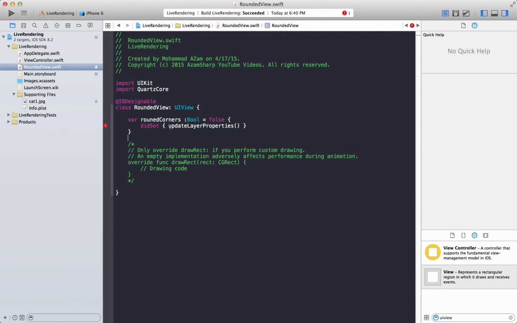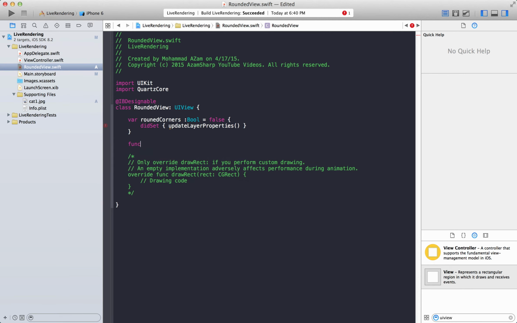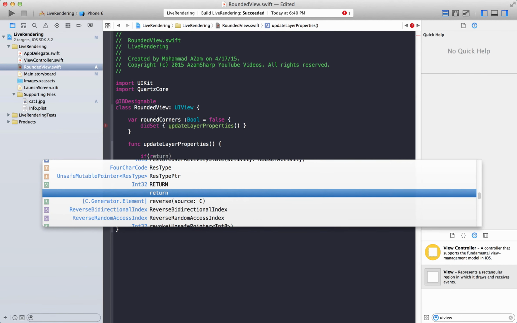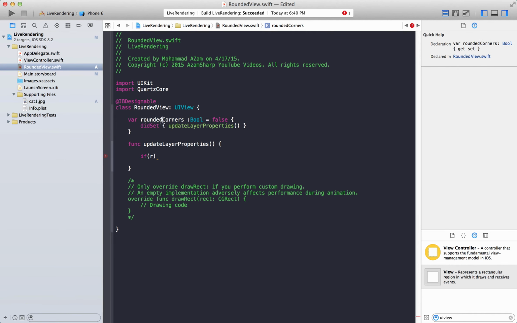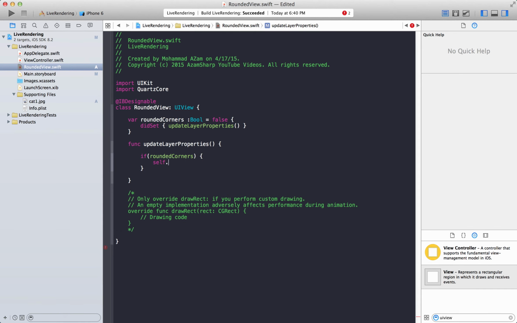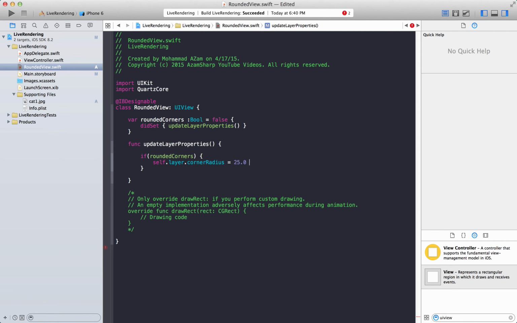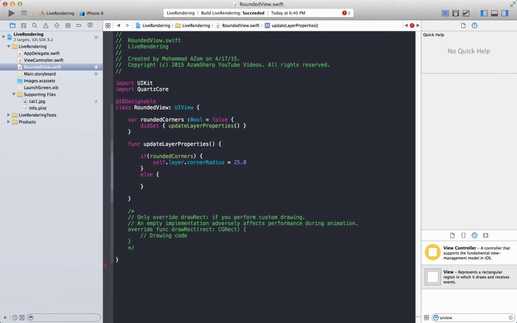Now it's looking for a method called updateLayerProperties, so let's go ahead and create that. You can simply say if roundedCorners, oh, I spelled it wrong. So if it is roundedCorners, I'm just going to say self.layer.cornerRadius equals, to whatever, 25. And else, self.layer.cornerRadius equals 0.0. And that's it. Let's go ahead and build this.